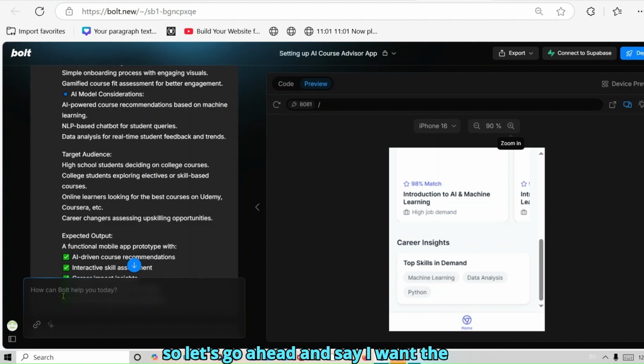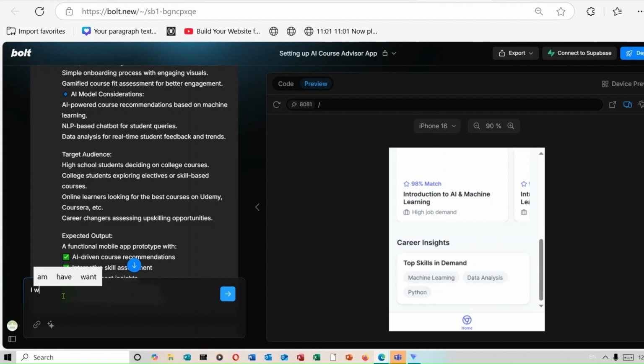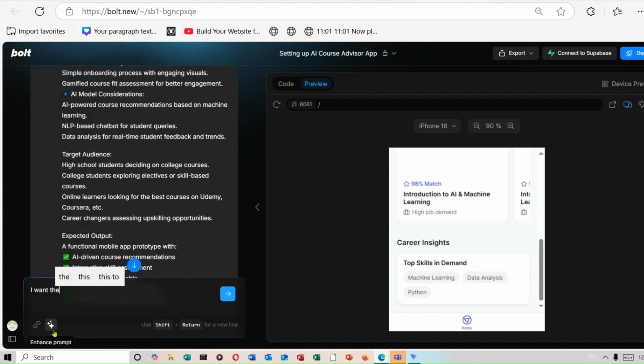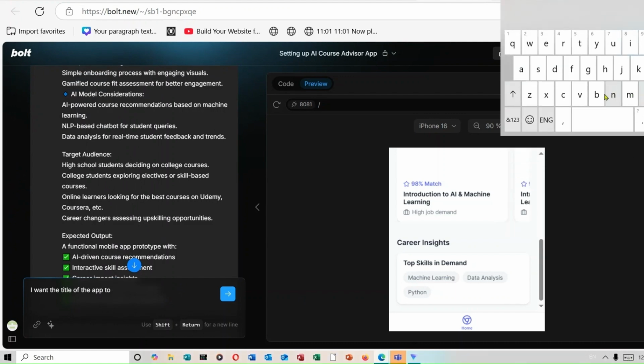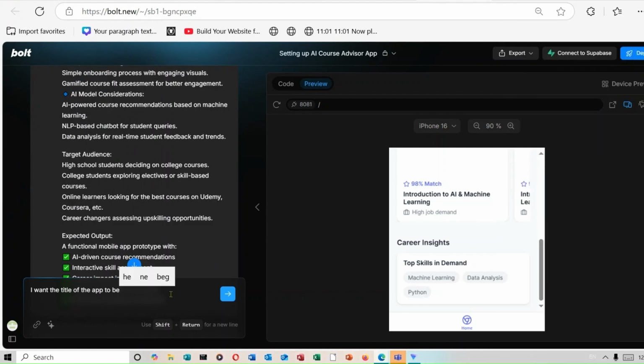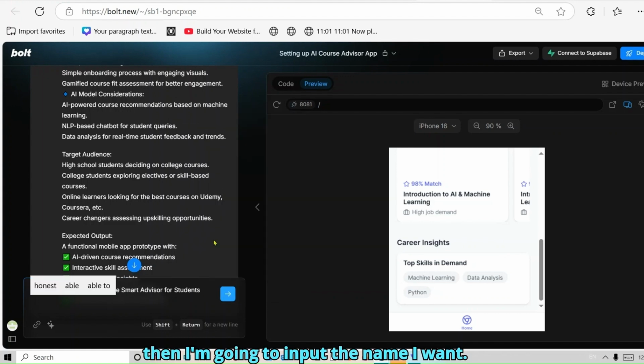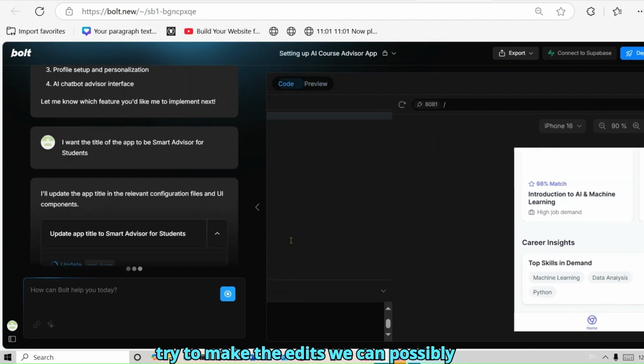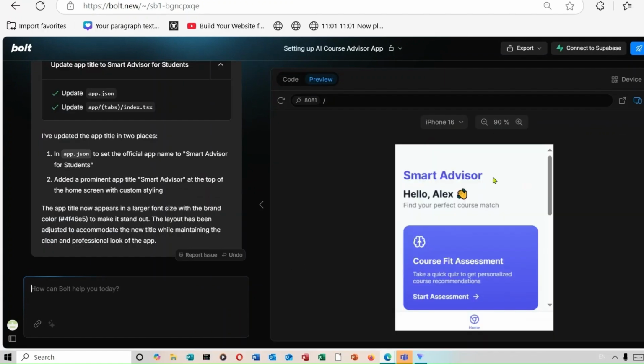Okay, so let's go ahead and say I want the title of the app to be, then I'm going to input the name I want. Then we are going to click on this. We might have limits since we are using the free plan, but hey, let's try to make the edits we can possibly make while we still can. Like you can see, it has automatically changed it to Smart Advisor.